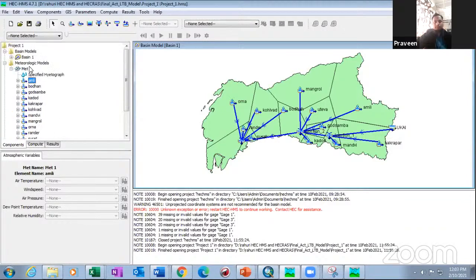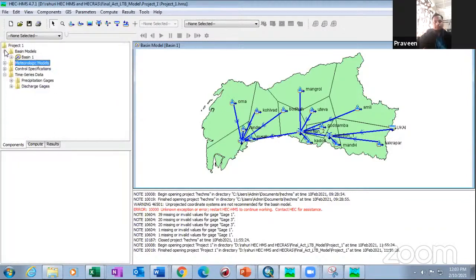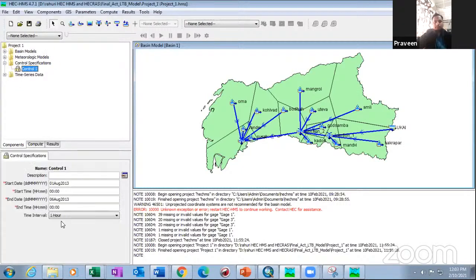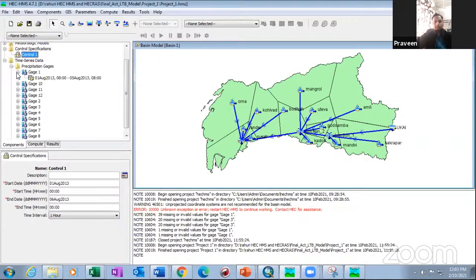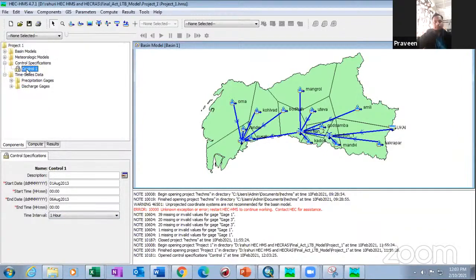Okay, so these are the different components. Once I have completed the meteorological models, later on I had to add the control specifications, and this is the time duration. So 1 August to 8 August, like 5 August to 13. I guess it cannot over-predict the model. Of course, if you add more data, it will only simulate restricted to how much data we have given. Okay, so once you are done with the control specification also, then we'll simulate it. So how to simulate that is, okay, anybody has any question?